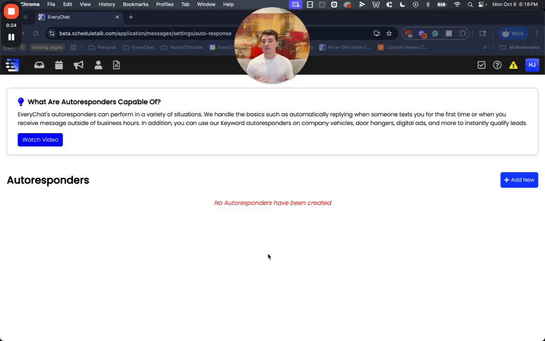But what a lot of users end up using within the product are our keyword autoresponders. And these are really valuable from the standpoint of you can tie them into your after hours autoresponders so that the system can ask people questions and qualify incoming leads. Then you can also use this on things like door hangers or Facebook ads or just digital ads in general. Or, most importantly, you're going to find this used a lot of times on physical ads.